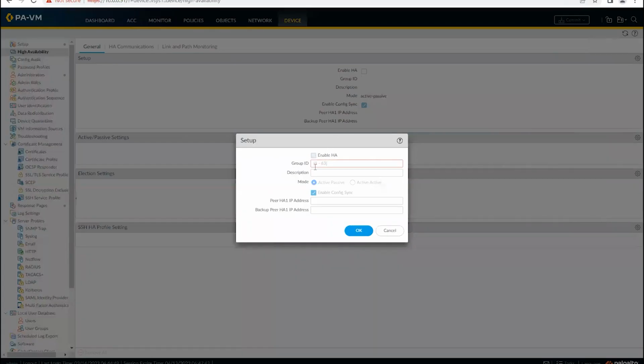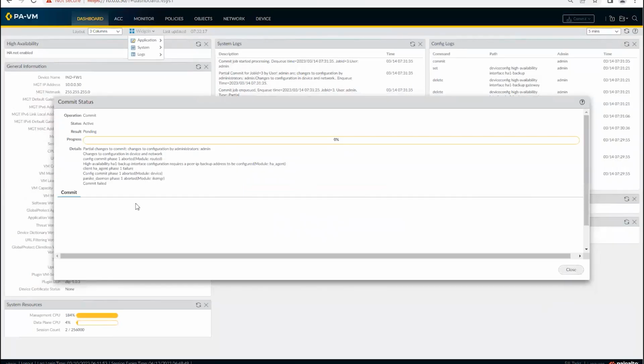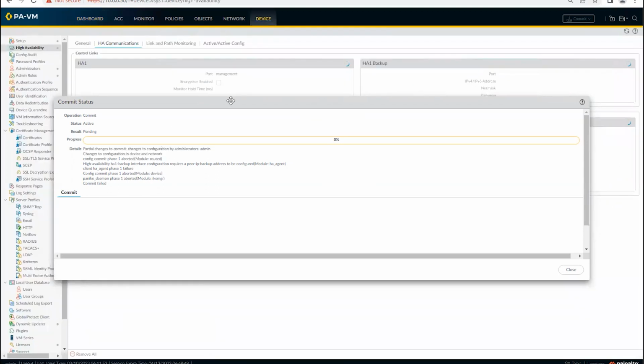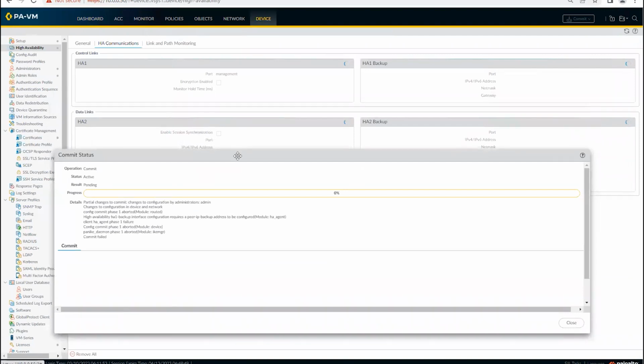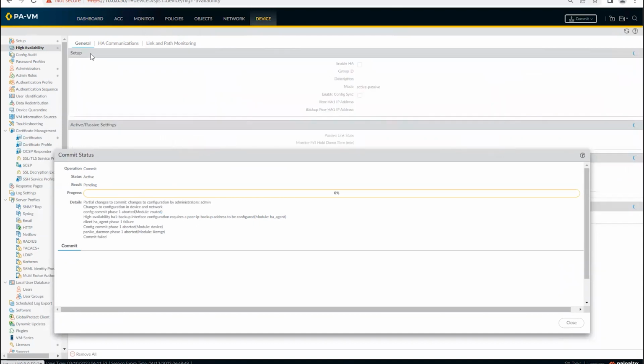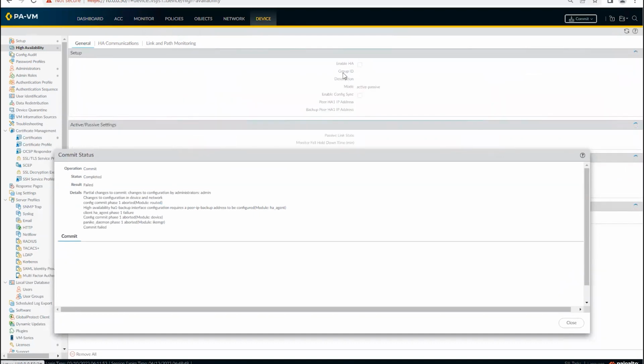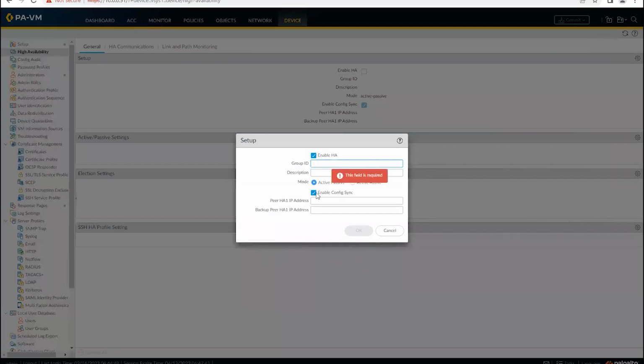So start, enable. Group ID. Sorry guys, I forgot the group ID. What is the group ID? One second guys, which group ID are we using here? One or two? Oh, one. I forgot this. Group ID one. Active peer IP address.